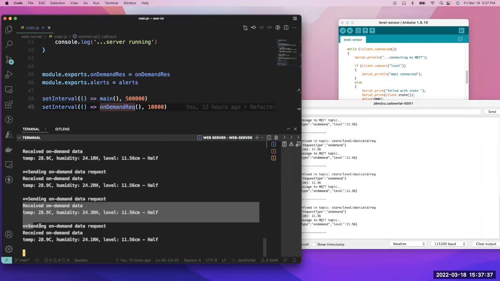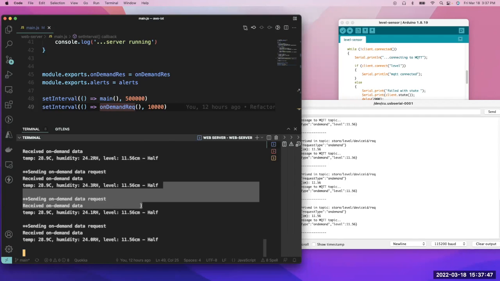So as you can see here, the data is received and the liquid is half. Yeah, this is the level of the liquid. So the temperature is being displayed in degrees centigrade. I think RH is relative humidity, I believe. Yeah, so this is the on-demand data request demonstration.